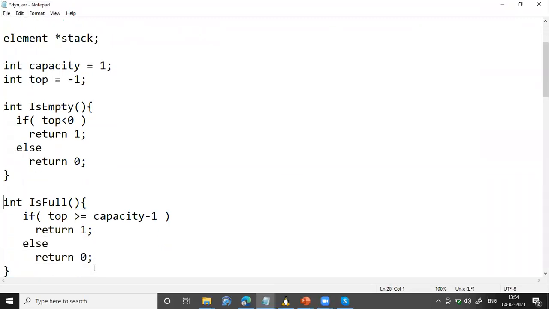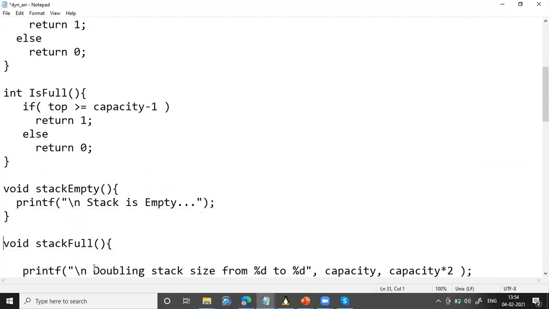isFull is to check whether the stack is full or not. If top is greater than or equal to capacity -1, the stack will be full when top is equal to capacity -1. It will never become greater than capacity -1, but this logic is right. Or you can write if top is equal to capacity -1, then return 1, which means the stack is full. Otherwise, return 0. So this is the function which will be called when the stack is empty. When the stack is empty, it will just display stack is empty.